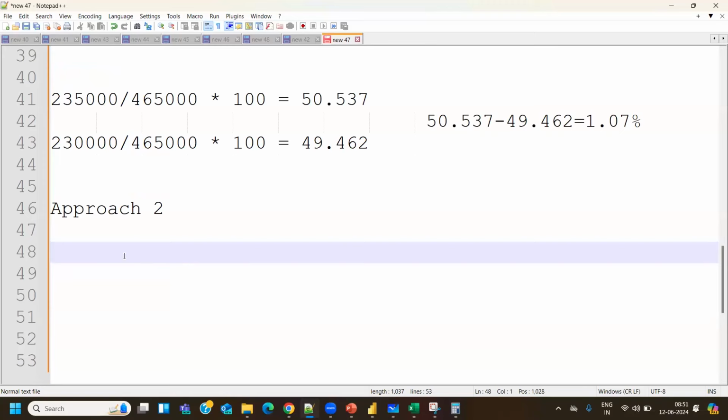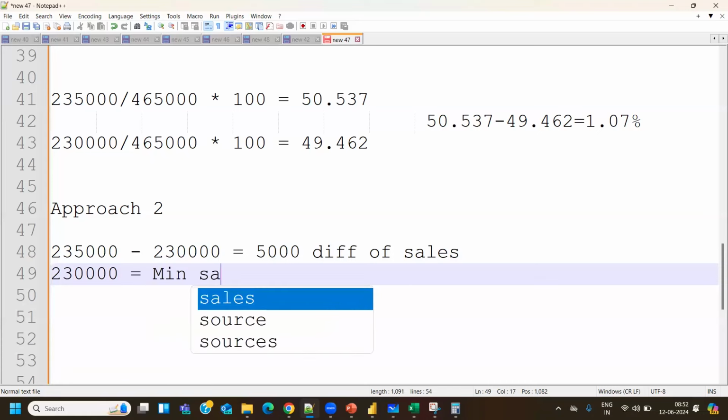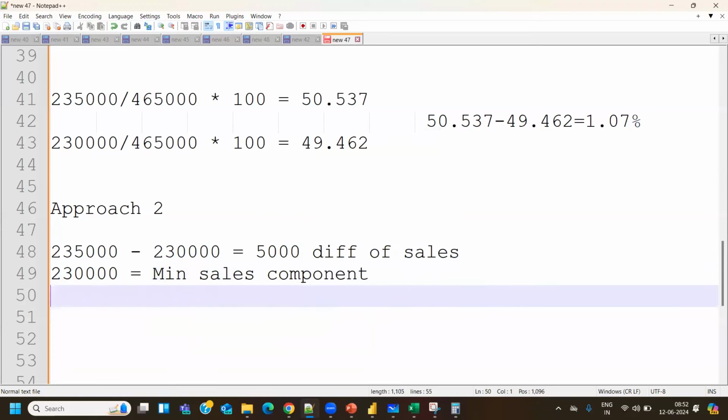Now, what I'll do, I will first take 2,35,000 minus 2,30,000, which is equal to 5,000. This is the difference of sales. Right? And second thing is, I'll take the minimum sales, which is 2,30,000. This is equal to the minimum sales component. And I'll multiply it by 100.